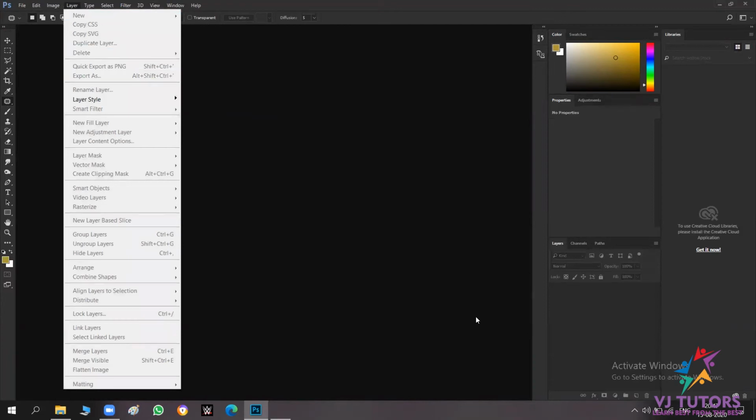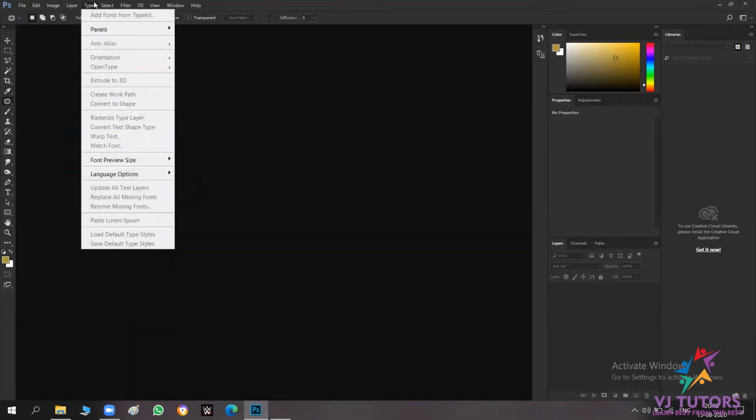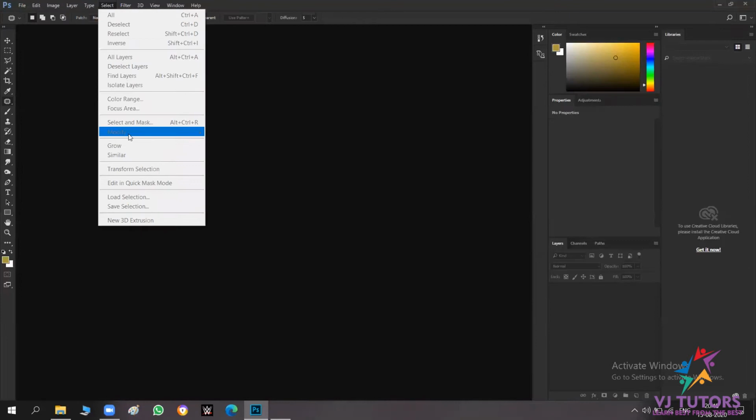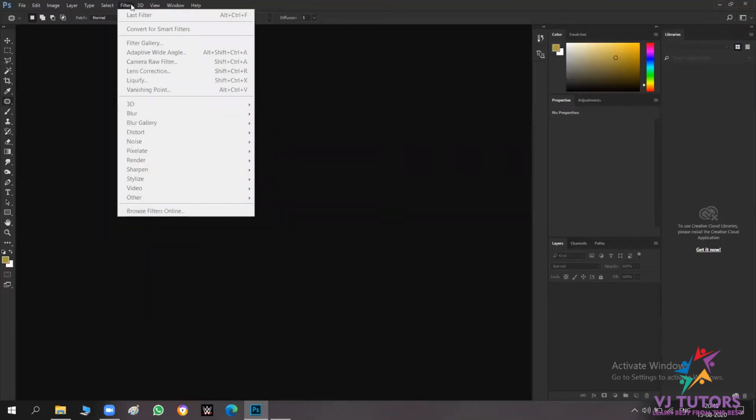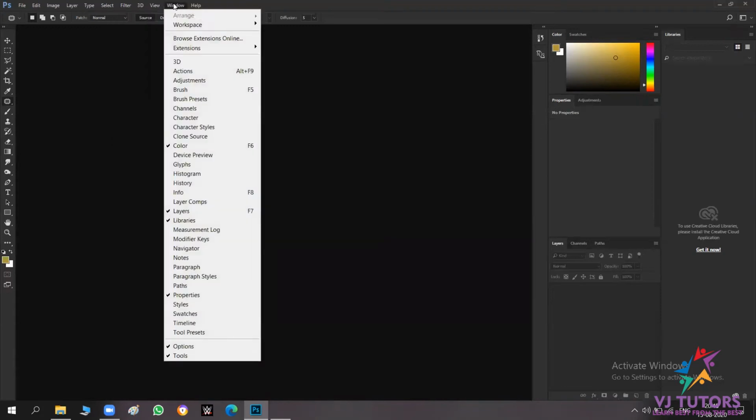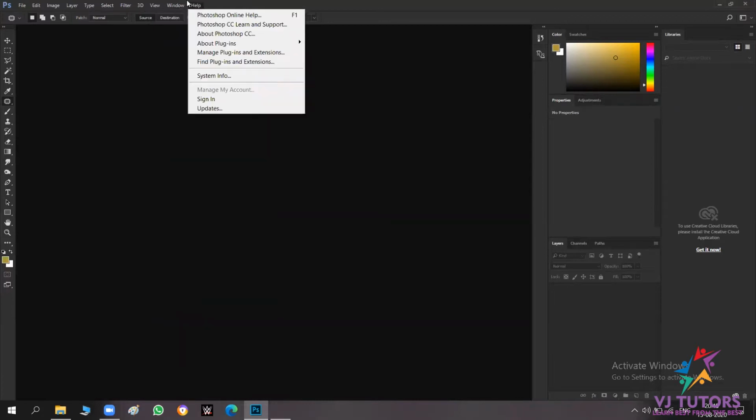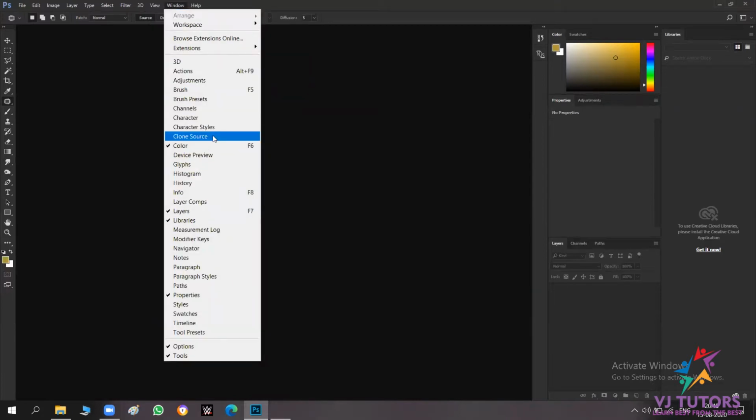So if you are working with layers, you'll get layer related options in the Layer menu. If you are working with text, you'll get options for text. Selections, you'll get the selection options. Filters, there are some filters which are going to work for image editing or image enhancement purposes, so you will get them from here. In the Window menu, you'll get all types of panels, whatever you are going to use in Photoshop. You'll get it here only. The whole Photoshop is based on this Window menu.